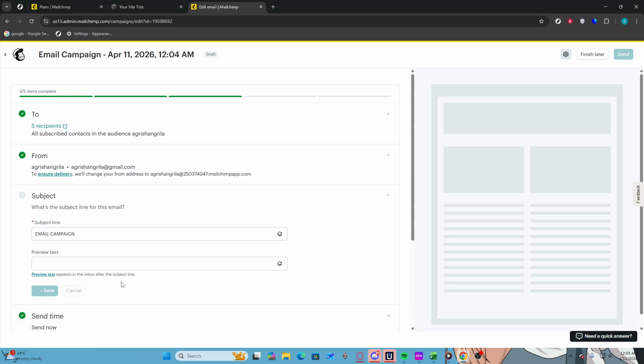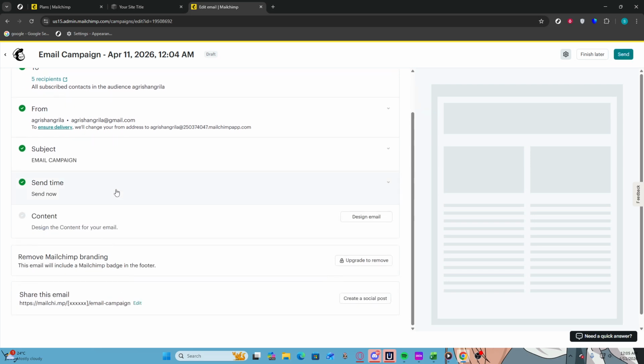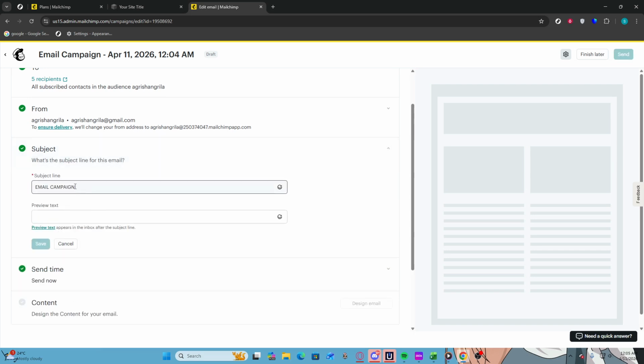Now it's time to specify the subject line details. Click on the subject line text box and type in an engaging title for your newsletter. This will give your recipients a clear idea of what to expect from your email. Once you have completed the subject line, click on Save again to ensure this information is recorded properly. This will allow you to keep your progress organized.